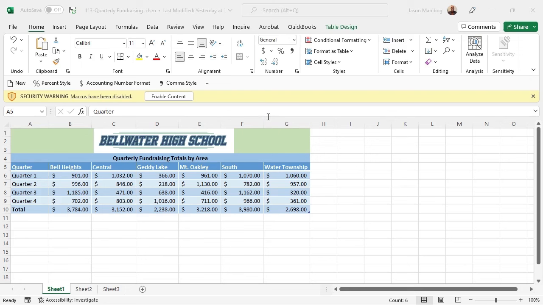I have an open version of the quarterly fundraising file containing a macro. The macro will not work because macros are disabled, the default setting for macros in Excel. At this point, we need to decide two things. First, whether to allow macros to run within a file. And secondly, whether we should allow macros to run without warning. Let's take up the second question first.